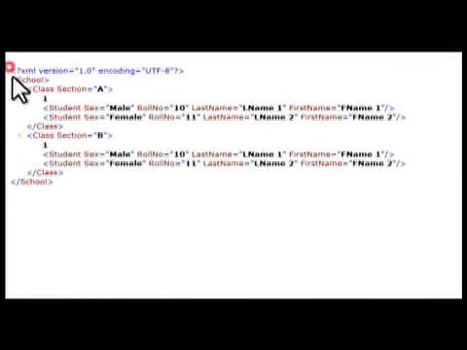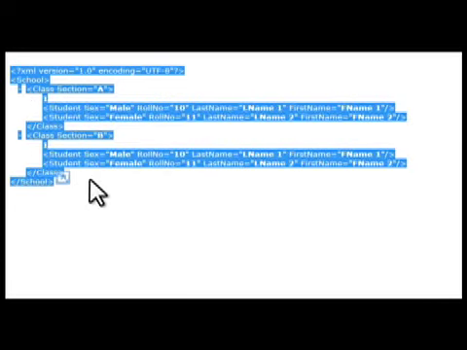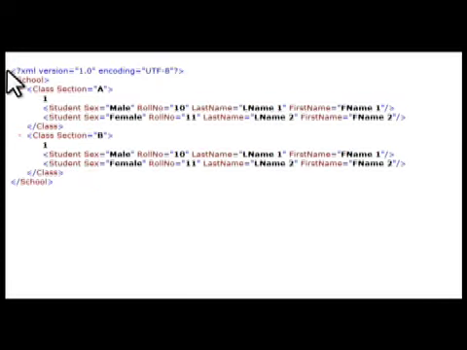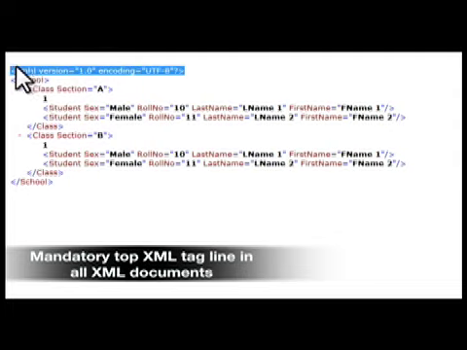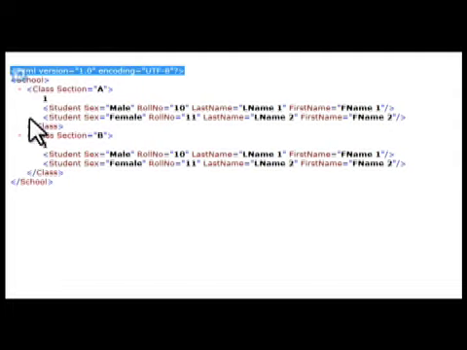It also includes the top XML tag in the document, which tells the browser that it is an XML document, with version and UTF information included. This is a mandatory line, which all XML documents need to contain. If this line is not present in the document, the reader program for the XML will fail and report an error in the XML document. This is how we can create XML documents using XML Notepad.